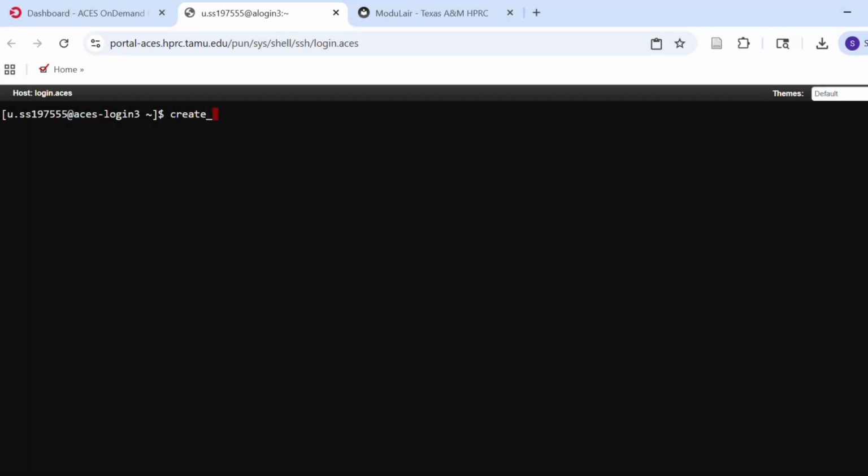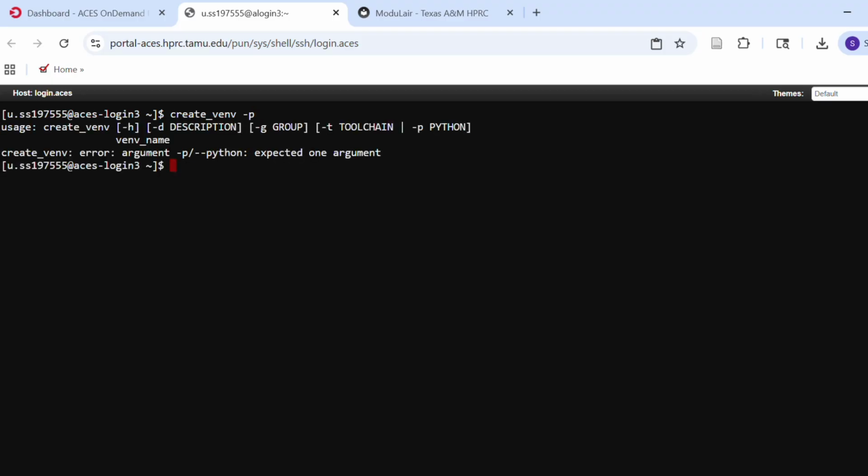The last flag of create venv is the -p flag, or the Python flag. To use this flag, all you need to do is mention the Python version. This makes it very easy for those who already know the Python version they want to use when creating the virtual environment. If you don't know, you can always do module spider Python and then get the version that you want. In this case, we want to load Python version 3.11.3. So we'll do create venv, then the name of our virtual environment, then we'll do -p, then 3.11.3.